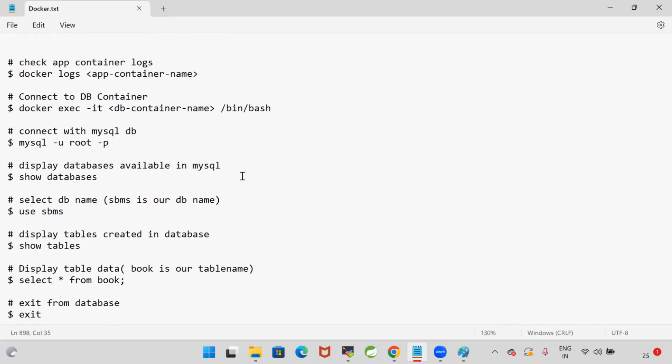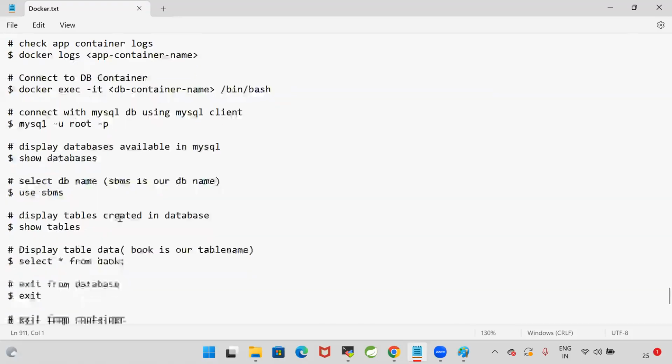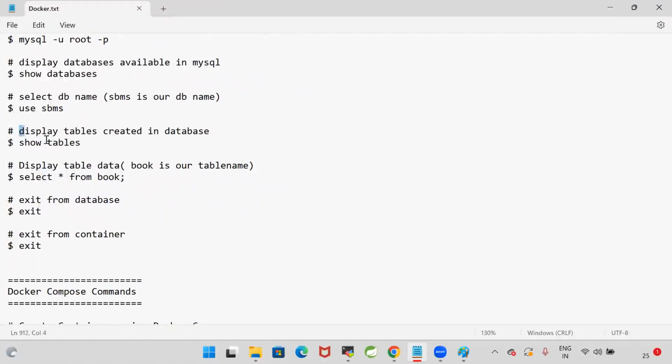Now I want to see whether the database is created and whether data is inserted. I'm going into the DB container. I'm connecting to the MySQL DB using the MySQL client. As the database is installed in the container, the MySQL client will also be installed. mysql -u root -p. Display databases available in MySQL. Select the database name. SBMS is our database name. Use the database. Display tables created in the database: show tables. Select the table data: select star from table name.